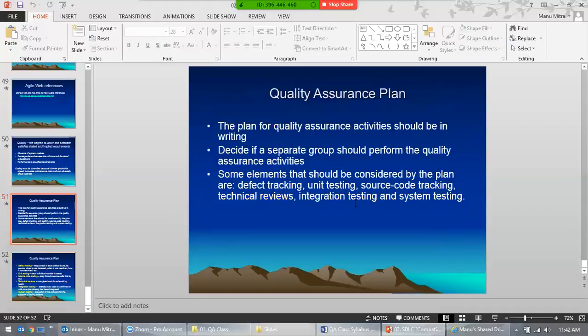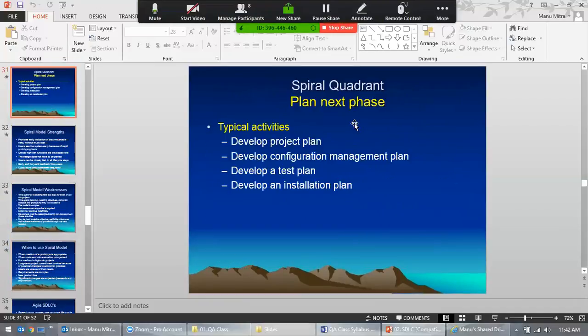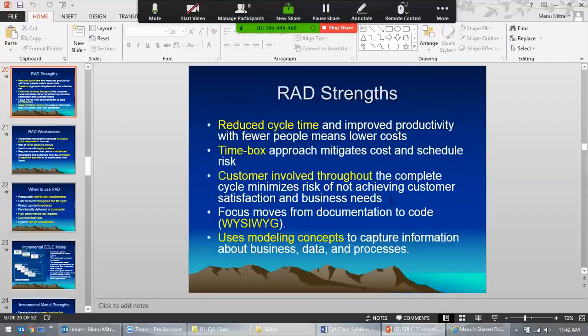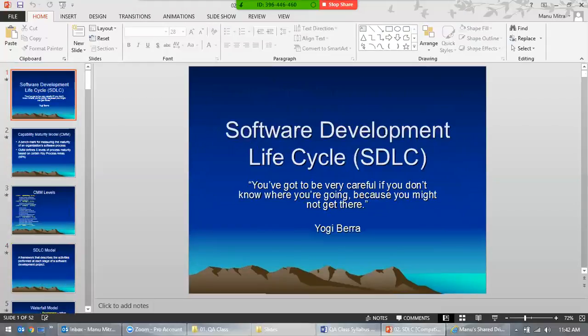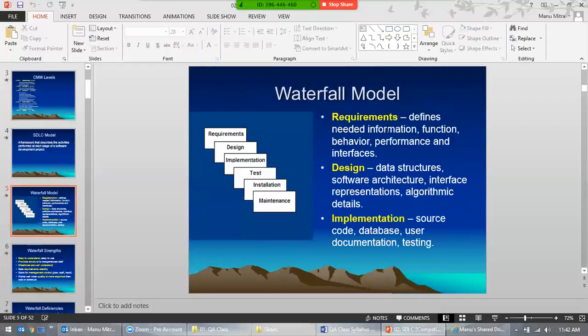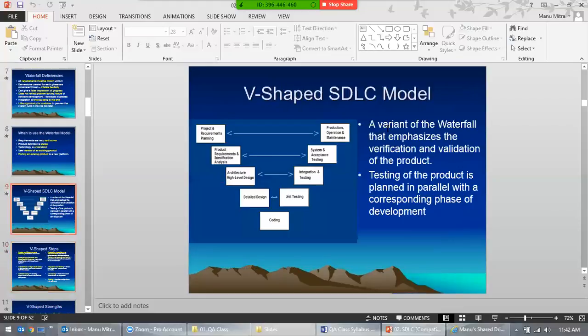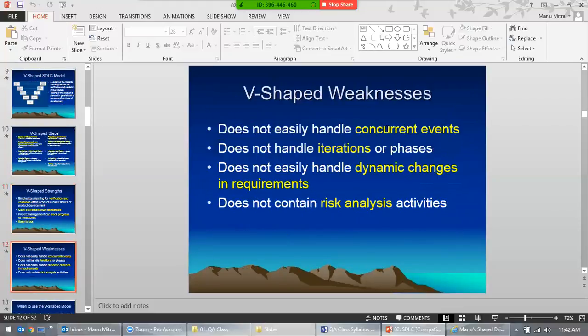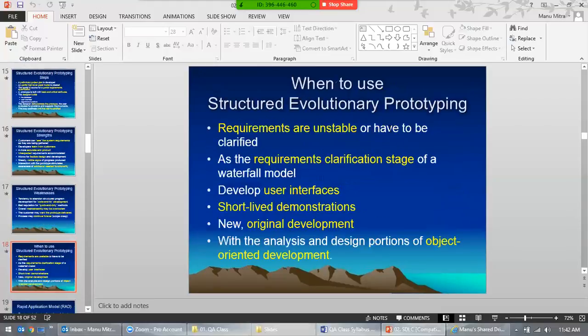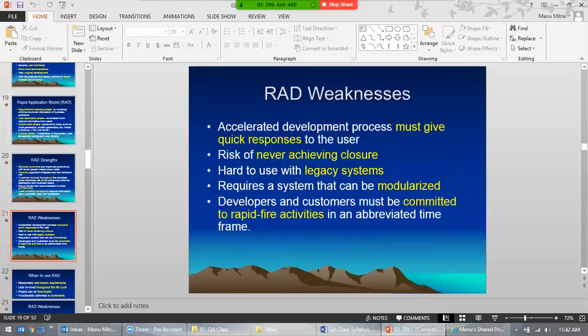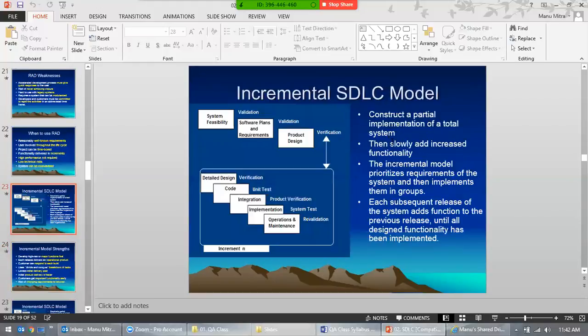Okay, any questions so far in SDLC? So in SDLC we have different phases. We discussed waterfall, the V-shaped model, and incremental SDLC. Then we also talked about spiral SDLC, then agile. These are the major SDLC models.